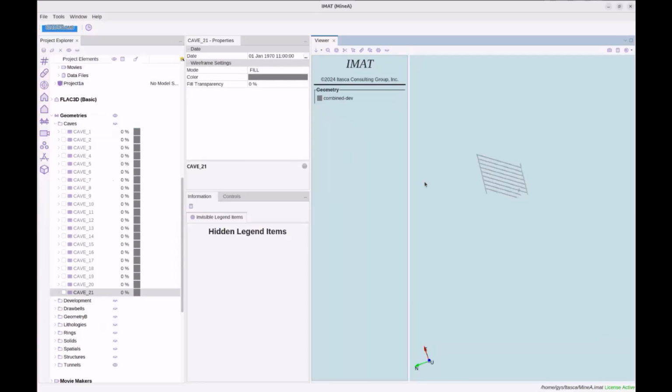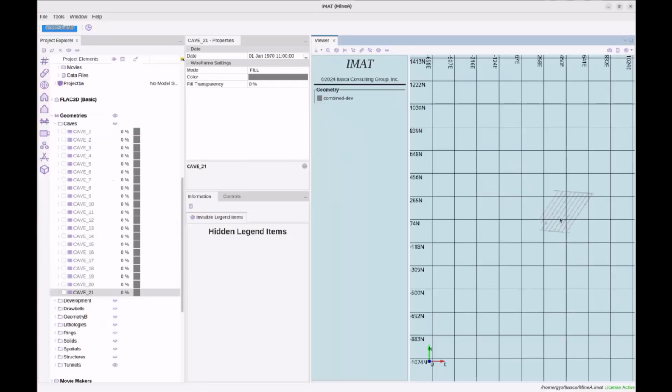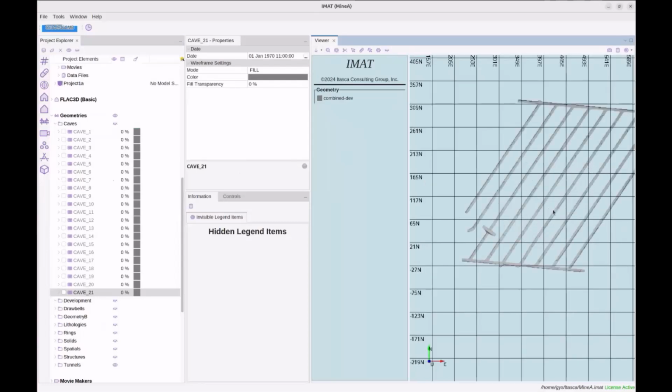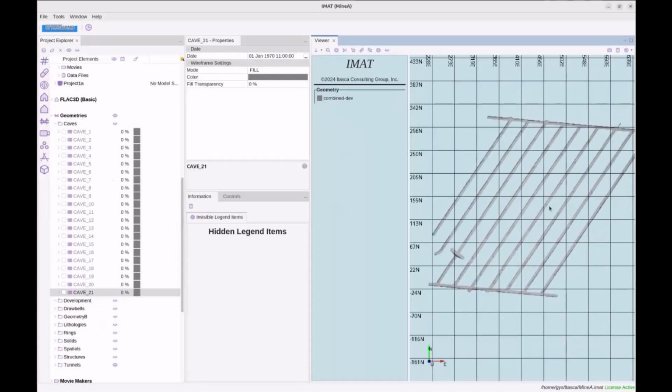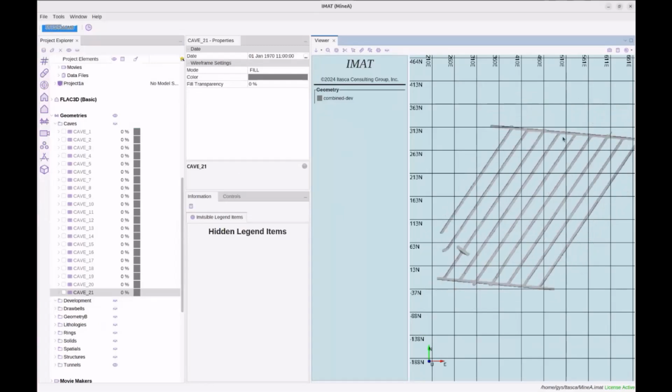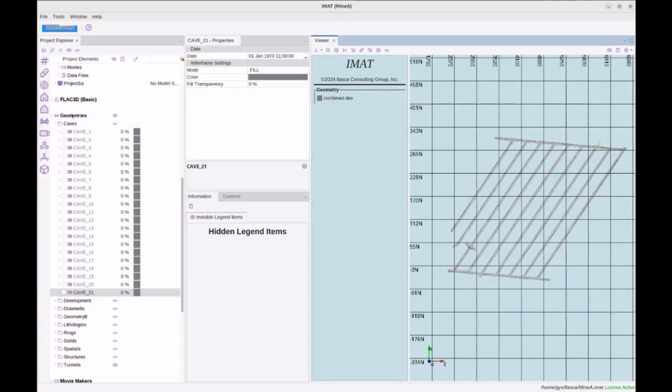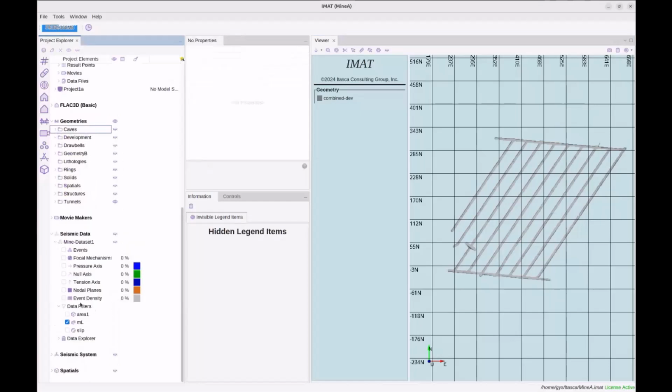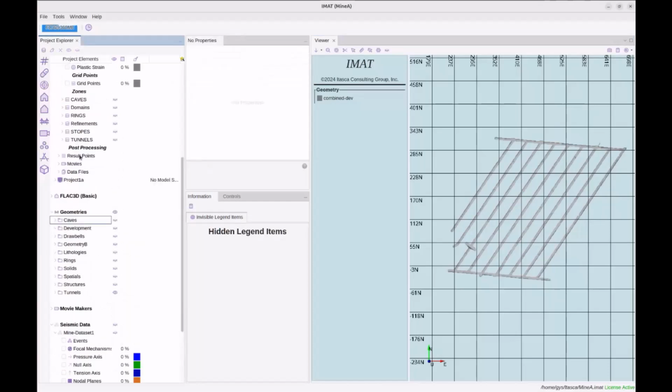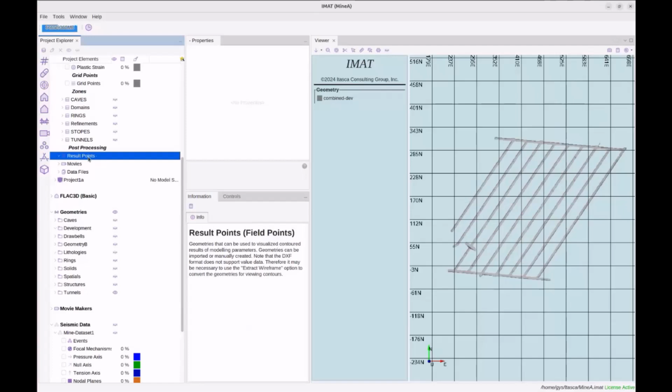Maybe just go into a plan view. So let's say, for argument's sake, I want to see over time what it looks like if the sigma 1, or the maximum principal stress, in these pillars. So there's an option in your Flat 3D project, this result points option.